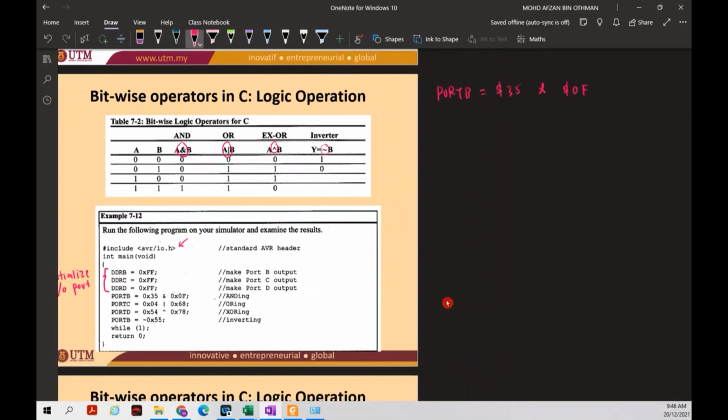Every time you come across a logic operation, I advise you to change the hexadecimal values to binary numbers. So 35, by using the 4-to-1 method, 3 is 0011, and 5 is 0101. 0F is 0000, and F is 1111.